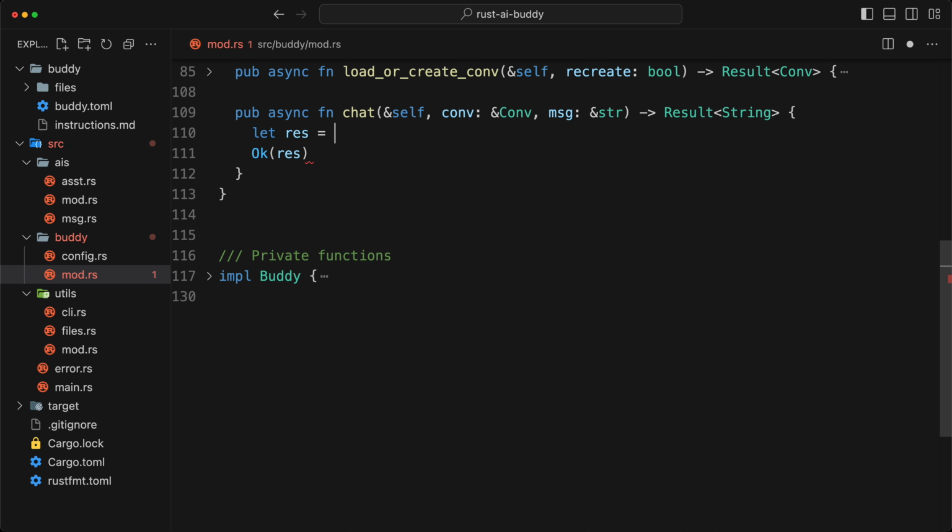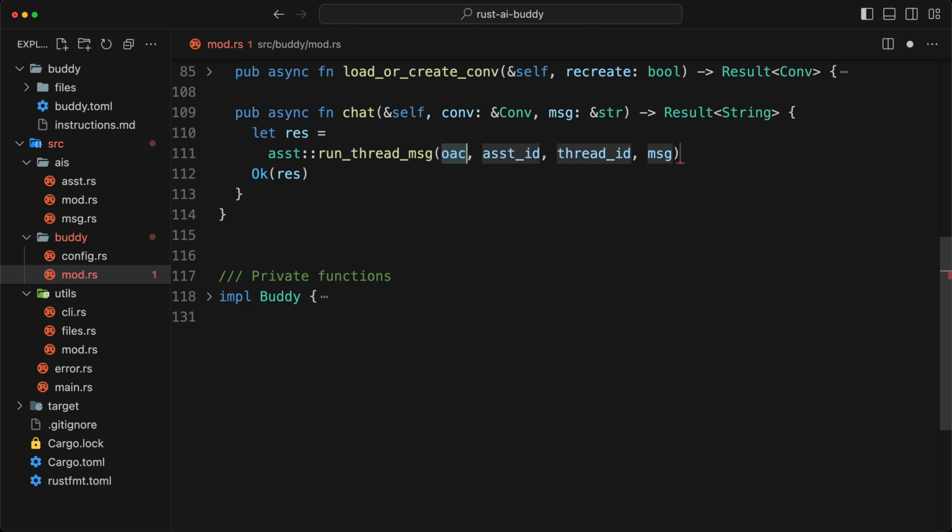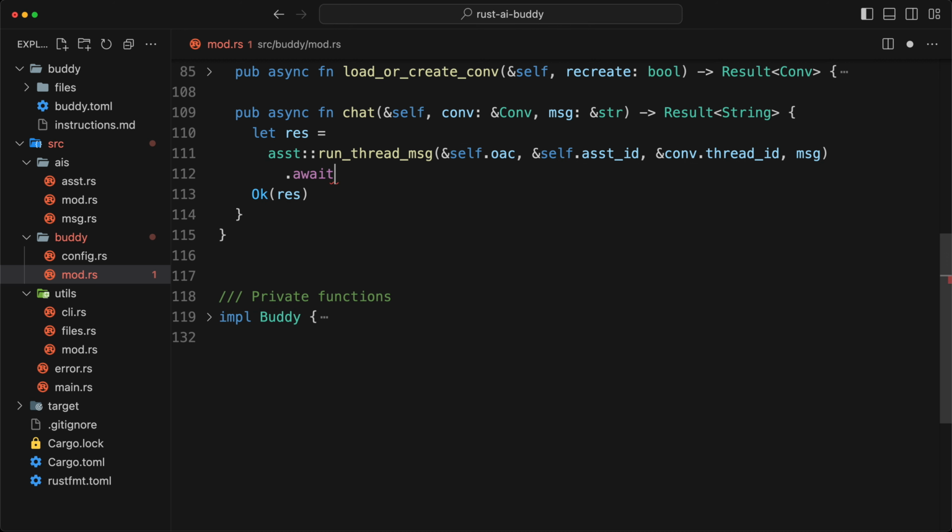So we do a res, and that will be our assistant, our run thread message, with the self OAC, the self assistant ID, our conversation thread ID, because again, our assistant doesn't know about conversation, it just knows about thread ID, and our message, and that is what we had. And then we're going to do an await question mark. You should reformat it like that. Press save, and everything compiles.